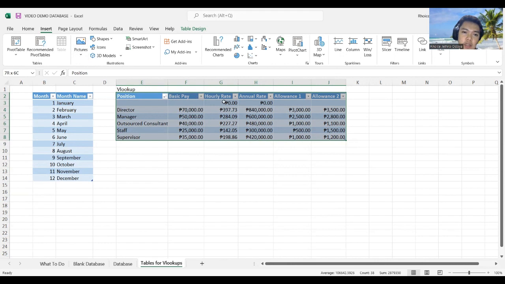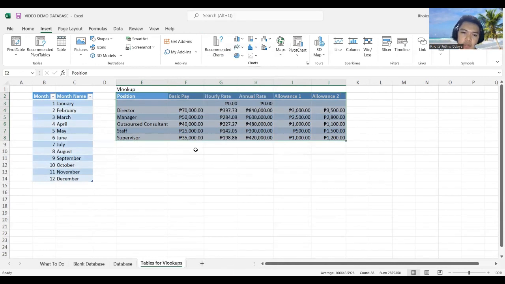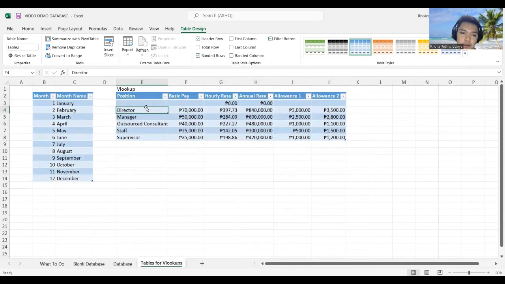Now, since it is still a table, if we wanted to convert it to a range and decided to use it as a table, you can click Insert, then Table, then check "My table has headers." Then there you go. There's the data table for our VLOOKUP.